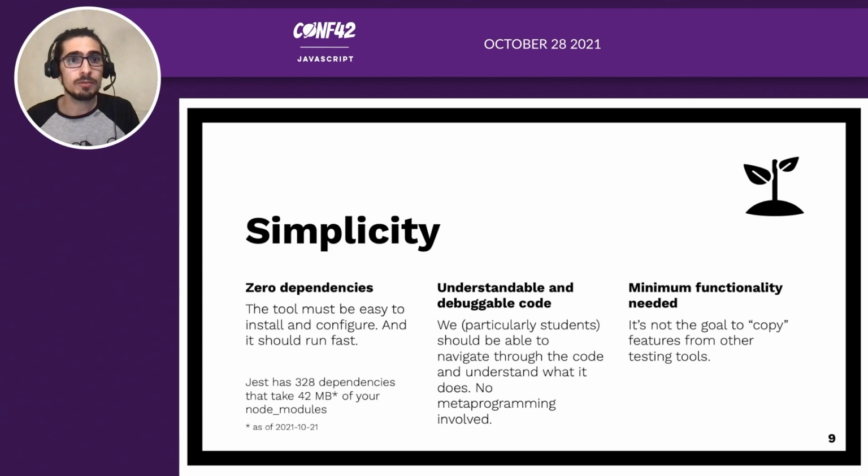I didn't want that for my students because we needed to use the tool for very simple exercises and code katas. I even wanted this tool to be able to be installed in places where the internet connection is not good. So that's why the tool is just a few kilobytes and has no dependencies at all. It should be fast, it should be easy to install and configure.